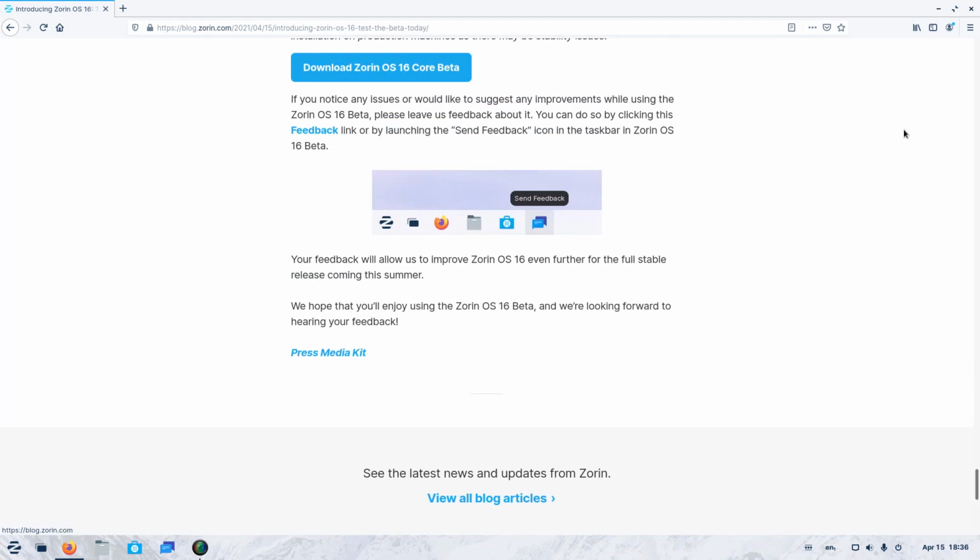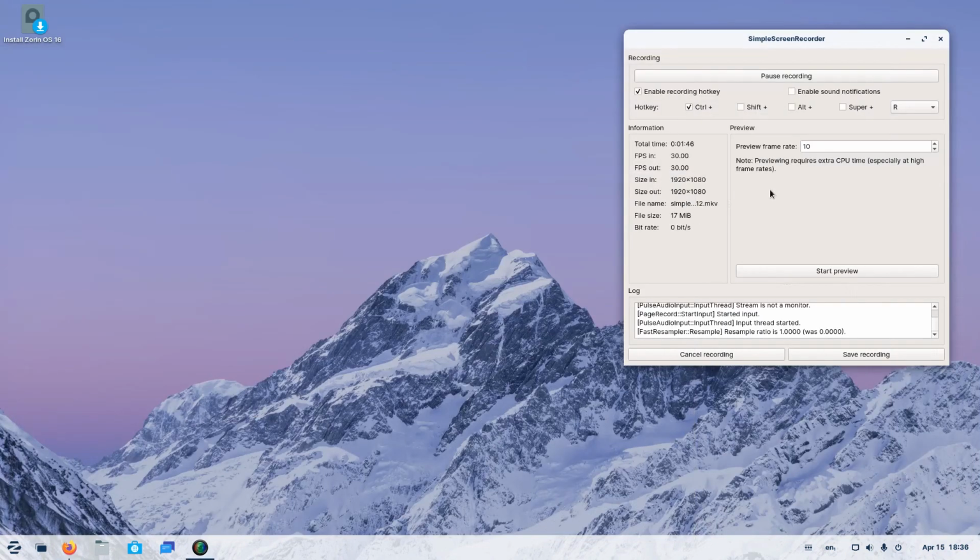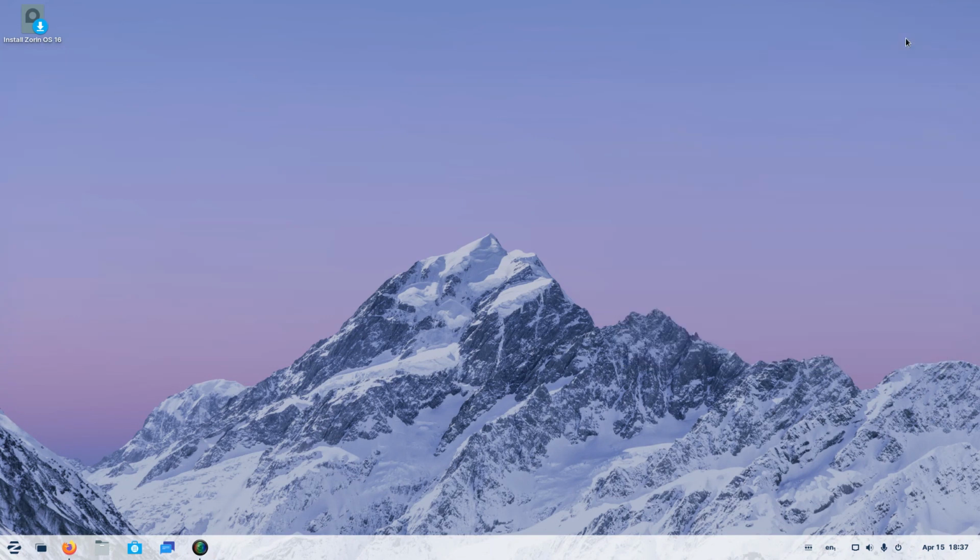Alright, so let's go ahead and take a look at this. So I just downloaded this, running this off a live USB, and again, this is just a quick overview. I did have to install Simple Screen Recorder as you see here. We have a panel at the bottom. You can right-click. Again, very user-friendly. Let's go to the system monitor.